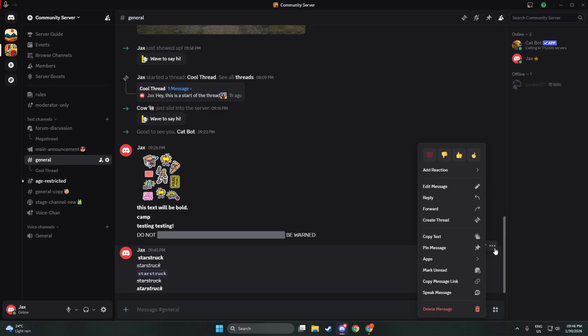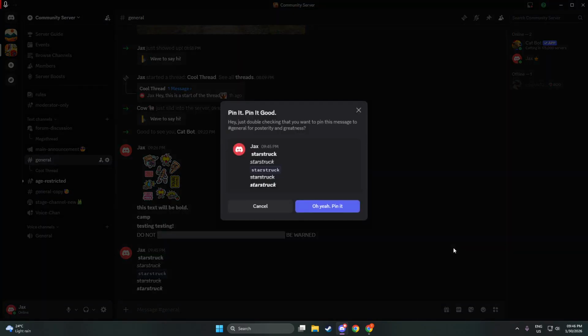Click the 3 dots to open the Message Options menu, then choose Pin Message. Double-check you've selected the correct message, especially if several look similar. Pinning the wrong one can create confusion.